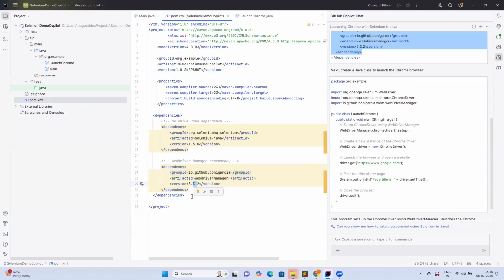5.3.2. So this is also one of the things which will not take the latest one. So if you want the latest one, you need to provide that. I want this latest binary, or you want some specific, standardized version you want to use, you can provide it in a prompt. Okay, I want a dependency of Java Selenium latest version. So it will give the Java Selenium latest version.